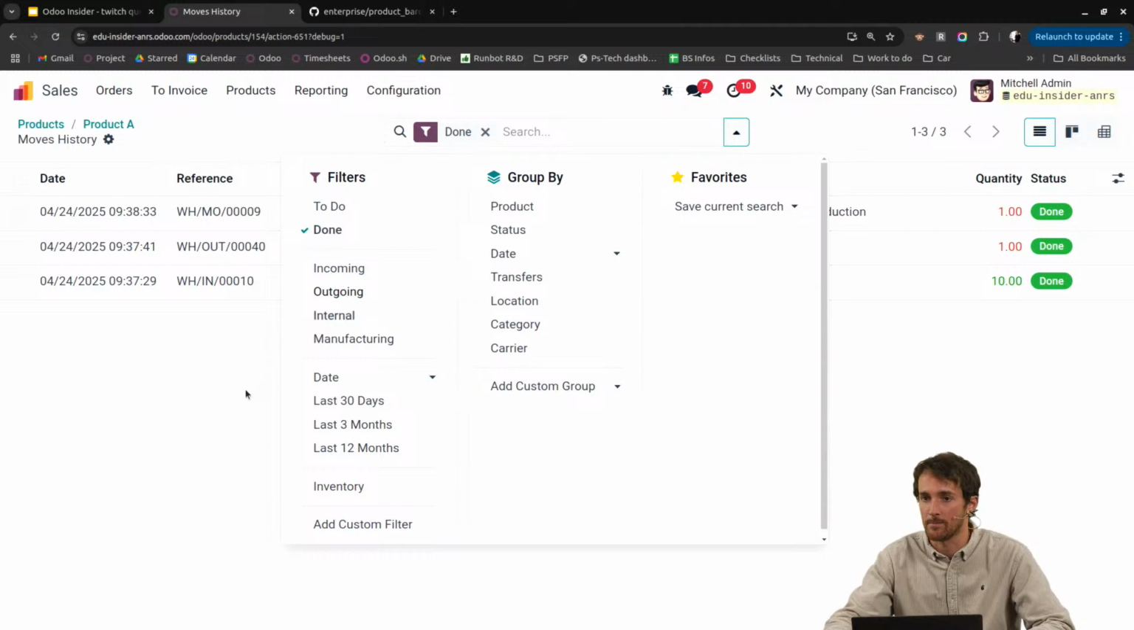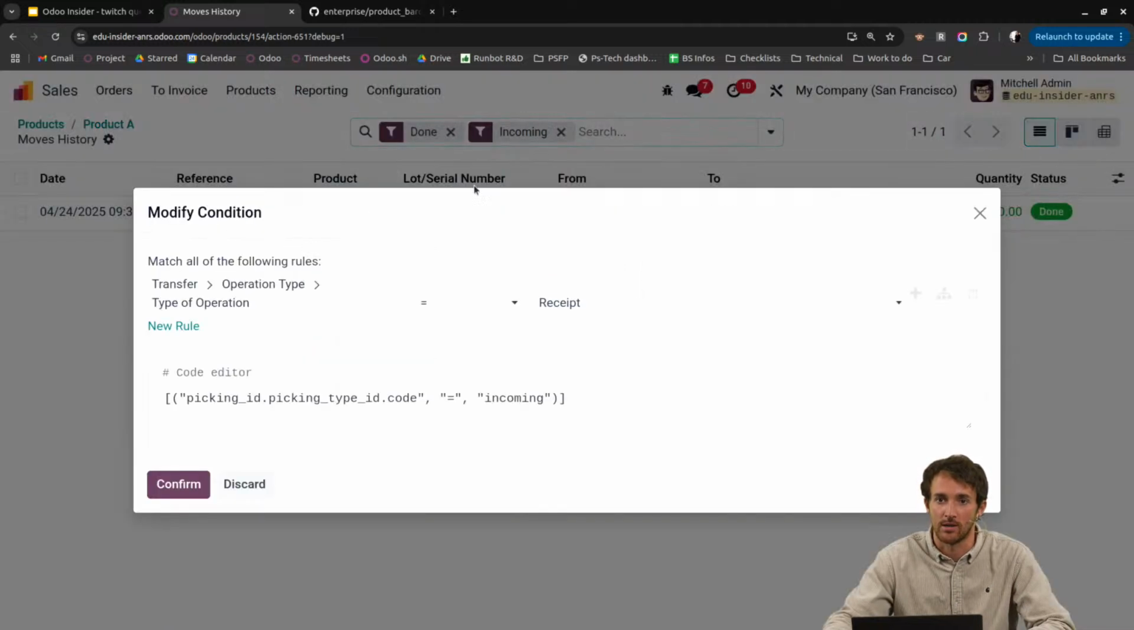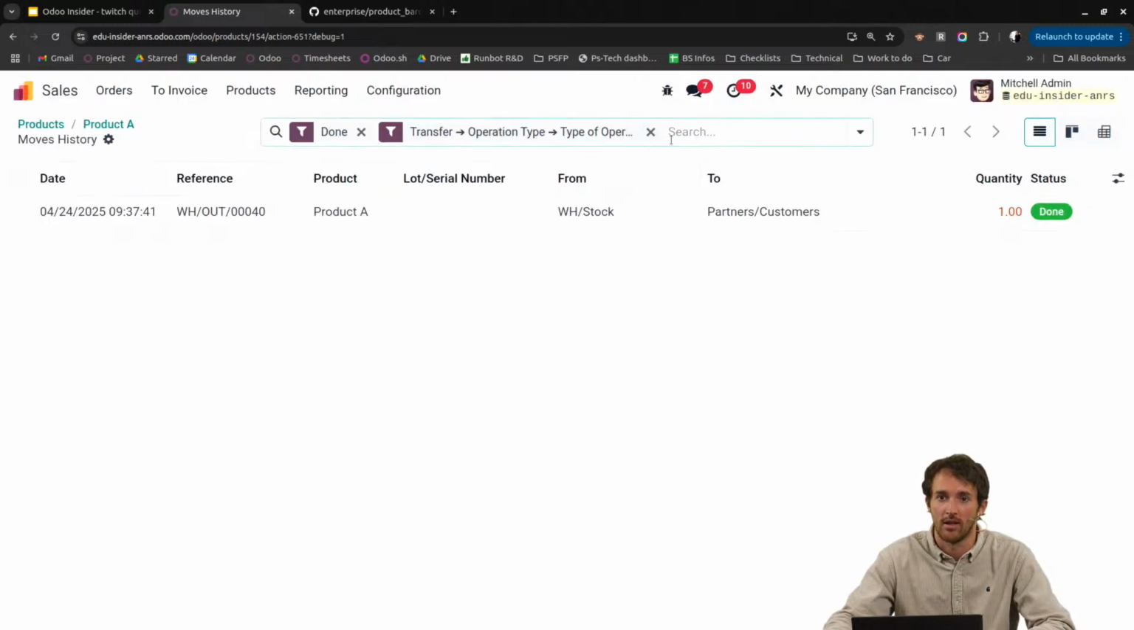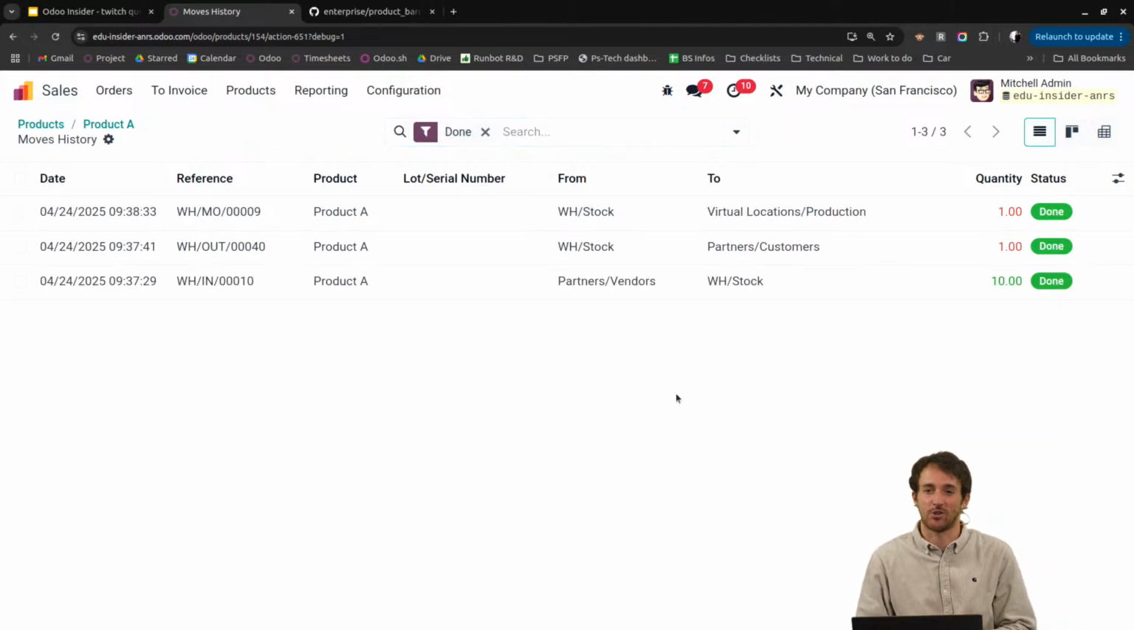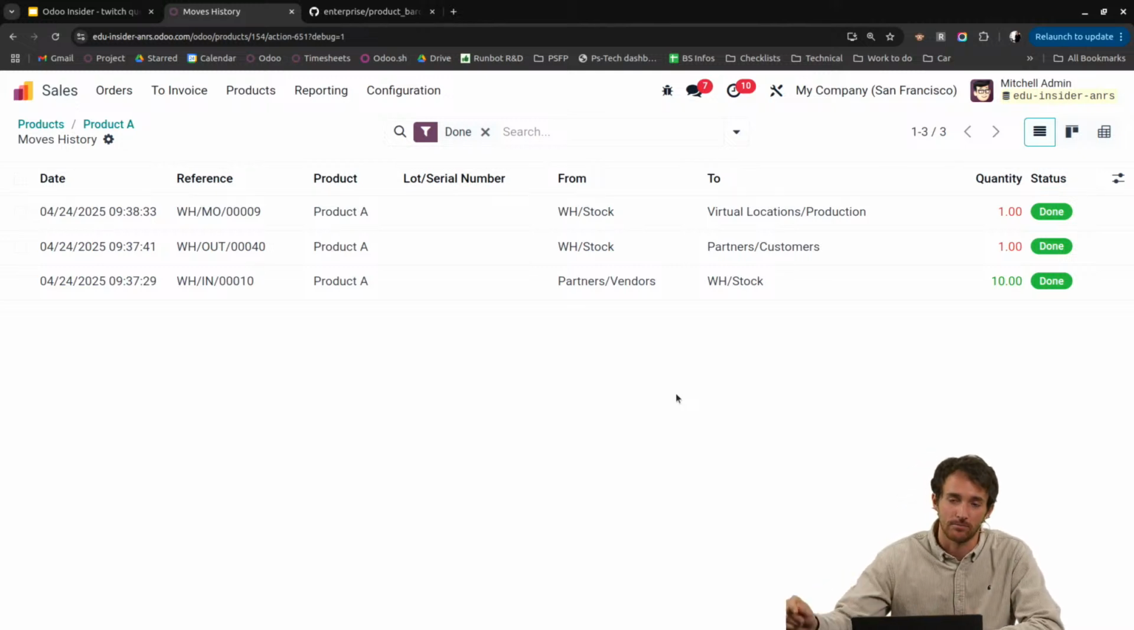But what I could say is, let's say, I don't want to see the incoming one. So here I could replace the filter and say I want to see the ones that are different from receipt. Okay, but it's actually the same. So probably it's not the best case. It's not a problem actually, because what we just need to find here is the right filter.